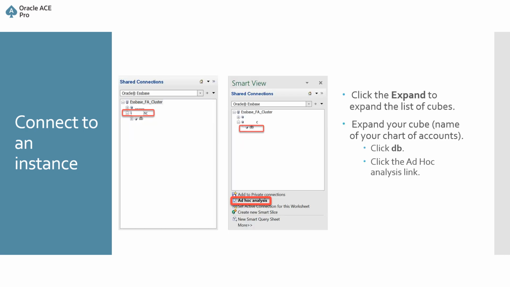As soon as we get there, we now get a list of all the cubes that are available to us. We talked a little bit about this in section 1, in the first session we had. We're talking about our chart of accounts and how we get those set up. Each of the different cubes you get is primarily based upon the chart of accounts you have out there. So in this particular connection that we're connecting to here, you can see that there were two underneath the Essbase FA cluster. There were two charts we could connect it to.